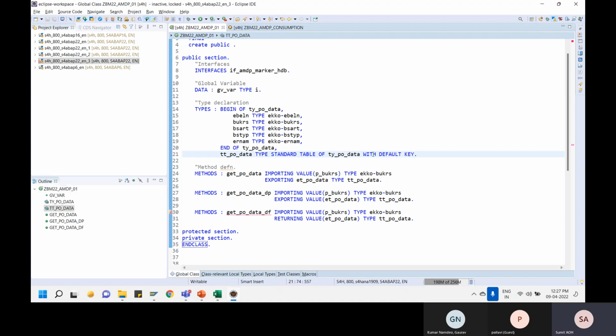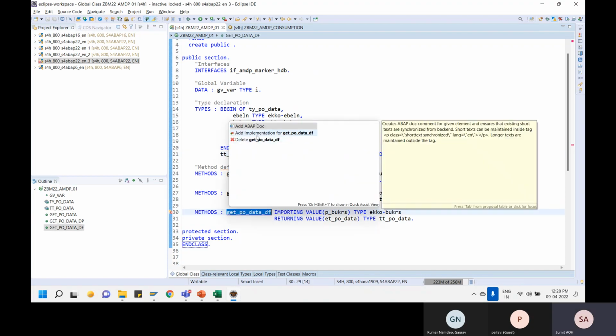Now this particular type is fully typed, and then and only then we would be able to use it in a returning. It is not specific to AMDP. This is the basics of object oriented. The returning parameter should always be fully typed, and that is why we need a with default key over here. I'll just say this method's definition, implementation is missing.